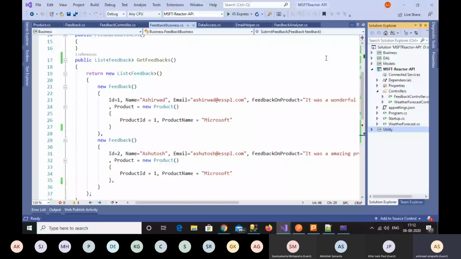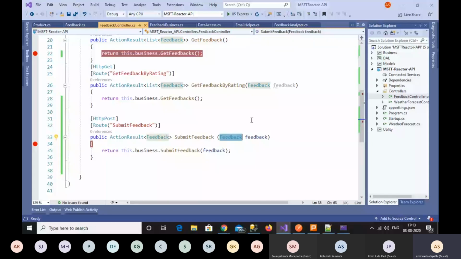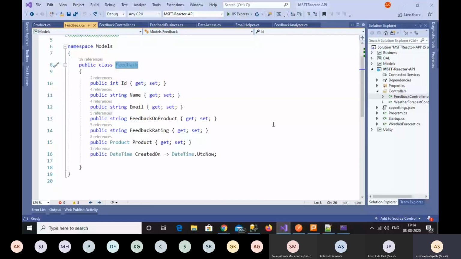So we are in the feedback controller right now. This contains all the methods we have to work on this particular problem statement. We are primarily working on the feedback API, which takes a feedback model that has these properties: name, email, feedback on the product, the feedback the customer gives, and then a feedback rating. The feedback is analyzed using the Text Analytics cognitive service of Microsoft Azure to find out the sentiment. We classify it as positive or negative, and depending on that, we perform our operations on the product on which we gave our feedback.